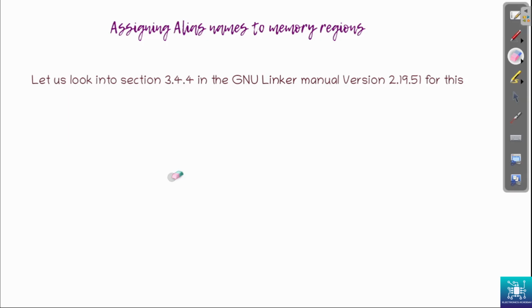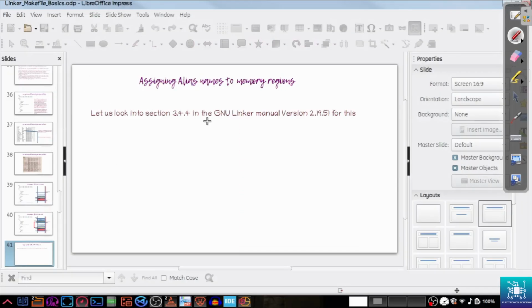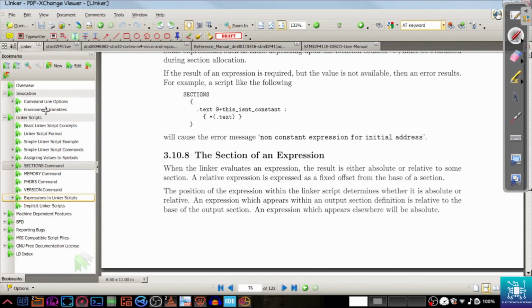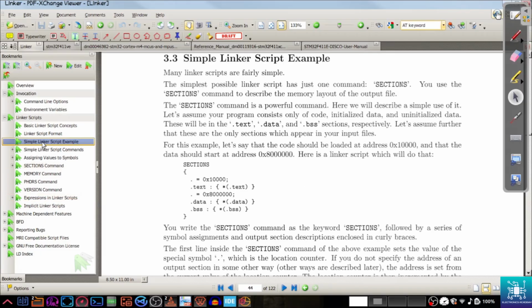So we look at section 3.4.4. This is alias, assigning alias names to memory regions. Now, the idea behind this is if you want to reuse the linker script on different processors with different memory layouts, how would you accomplish that? Let us go to section 3.4.4 of the document first, and then we'll get a better idea of what I'm talking about.